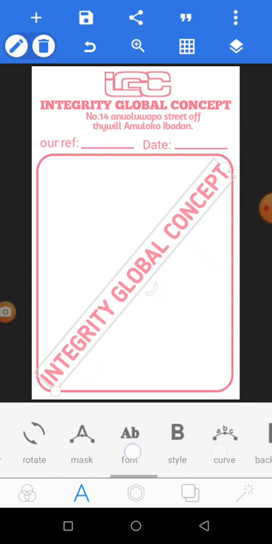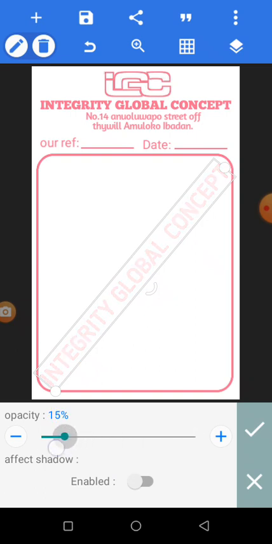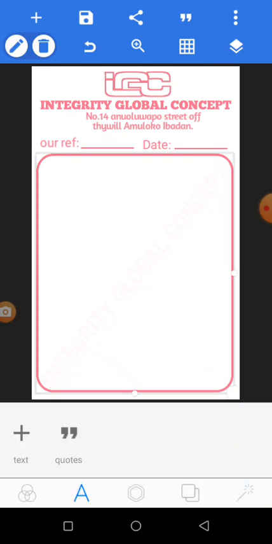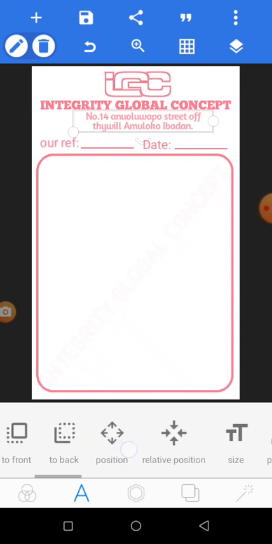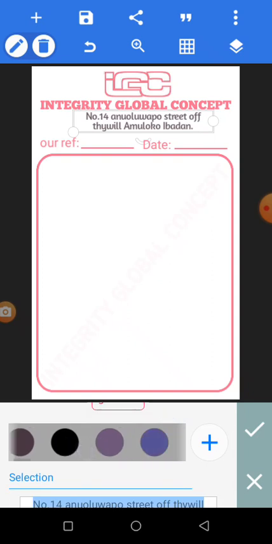Now let's reduce the opacity because we want to use it as watermark. We have to reduce the opacity since we are using it as watermark. Yes. I think this is okay now. Then we can use it as watermark. Let's change this to maybe a light black color. No, it's not fitting what we wrote at the top.